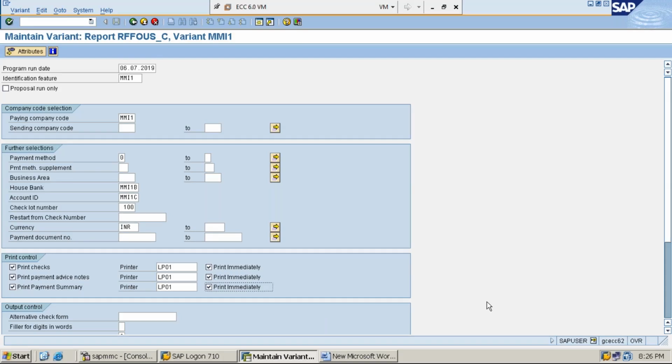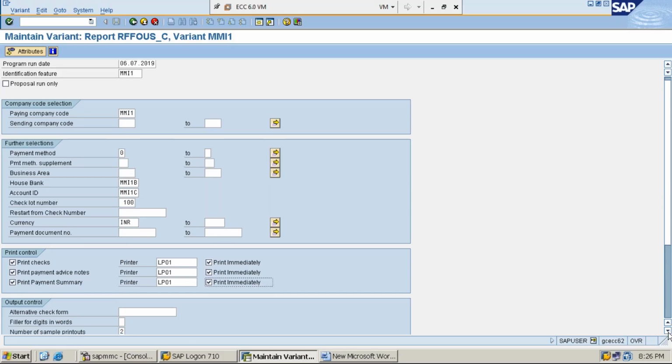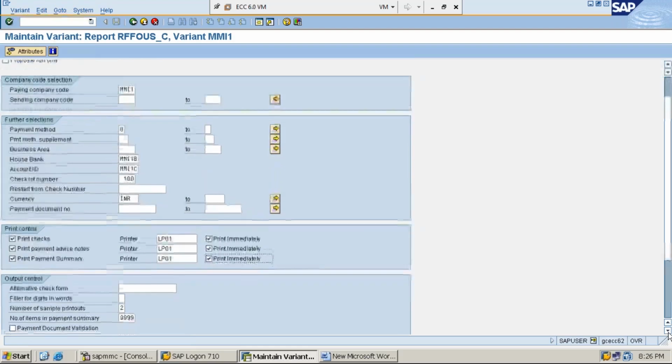Then scroll down the page. To scroll down, just click on this at the bottom right side; I am keeping my cursor on that. The screen will be scrolled down.